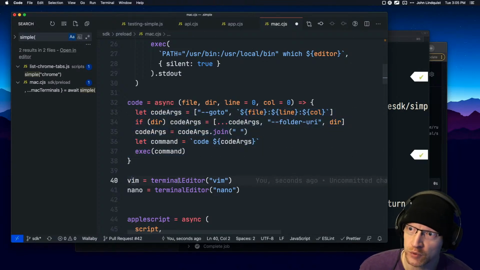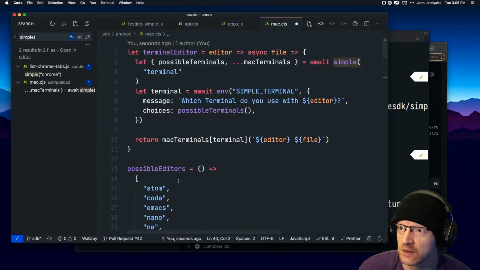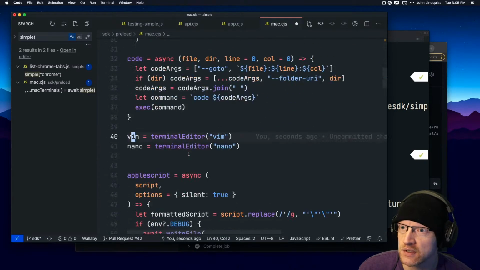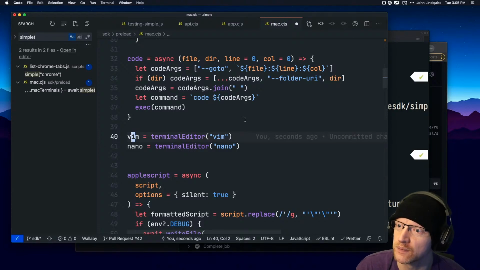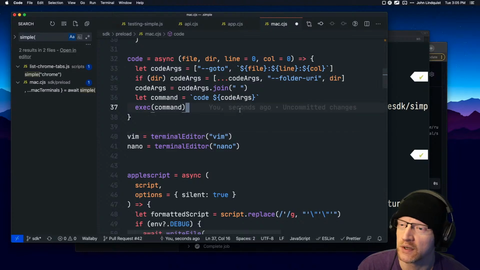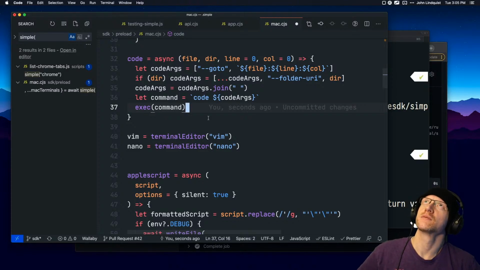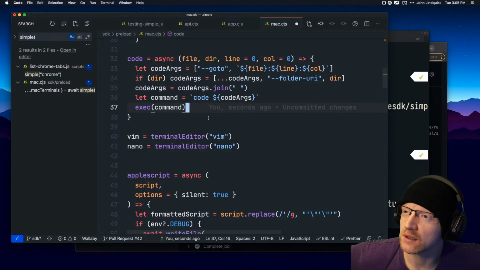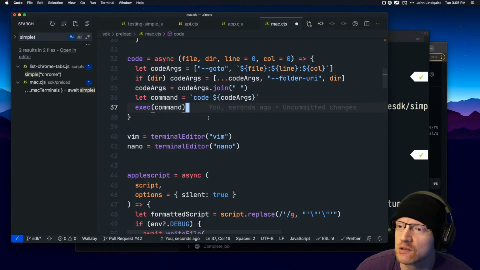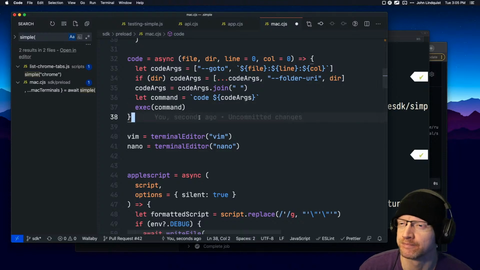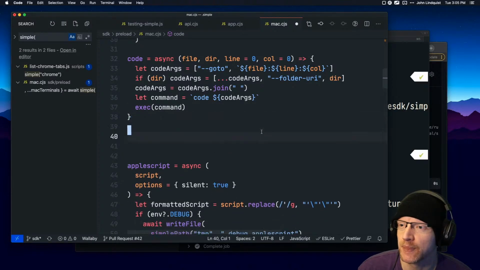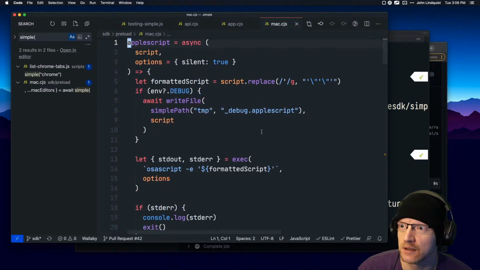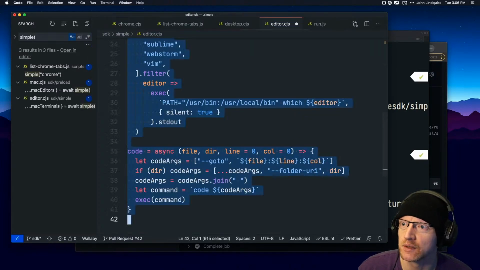Vim and Nano require you to open the terminal and then pass in like a terminal. Let's see. Well, the terminal one's in its own script as well. Should probably bring that in as well. Kind of a tough choice there. Do I want to bring in all of this into Mac? I think I'm backing out.